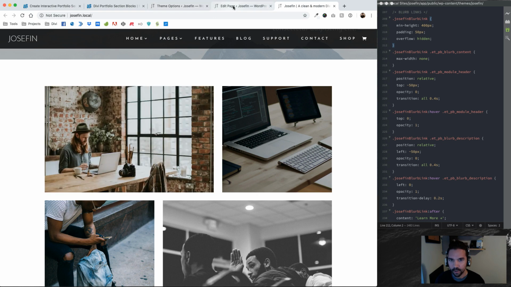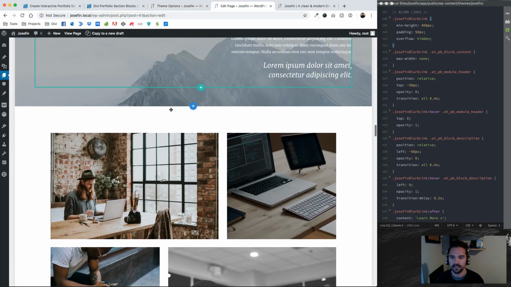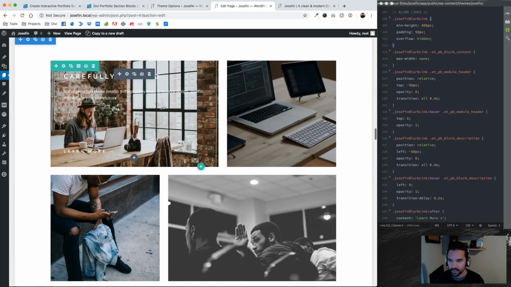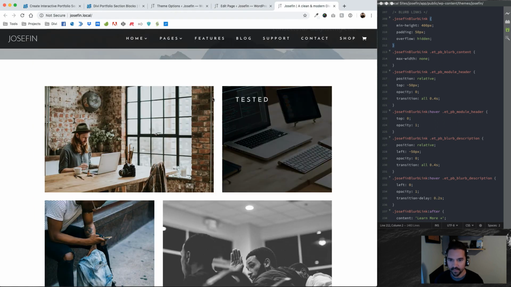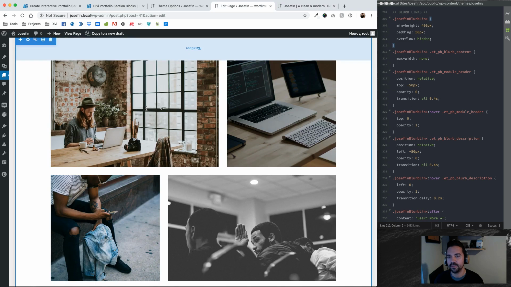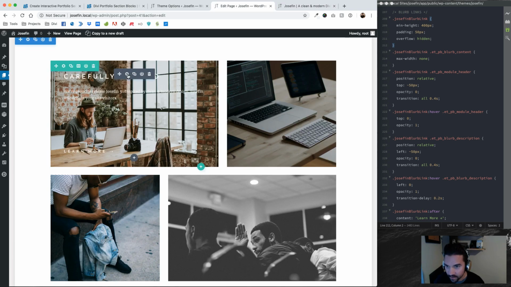So I'm going to go ahead and open this up in the back end here in the new Divi experience. And you'll see that in the back end, the overlay color doesn't come in. Just one of the limitations of the builder, but it's fine. We can still check this out.